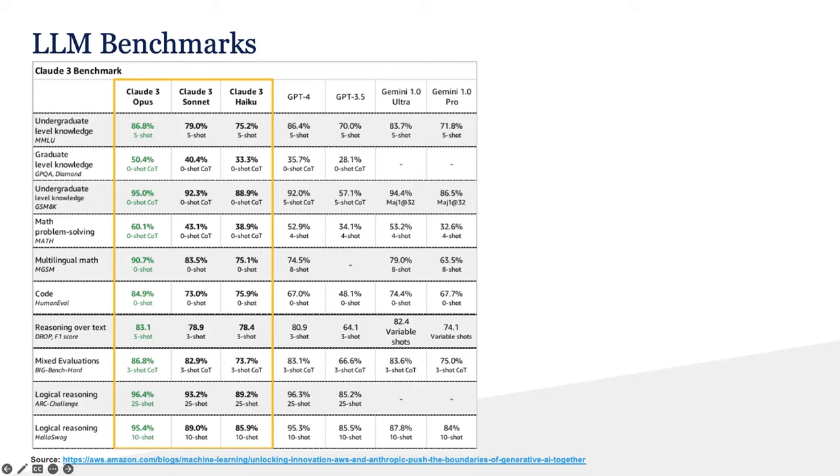But for now, I thought it would be useful for you to know that, if you look at benchmarks across graduate, undergraduate knowledge, math, problem solving, human evaluation using code, reasoning over text, logical reasoning, et cetera, those are the benchmarks you should be thinking about when you try to understand which is the best LLM that I should be using, either for myself or for my enterprise. And obviously, there are cost ramifications underneath all of these LLMs.